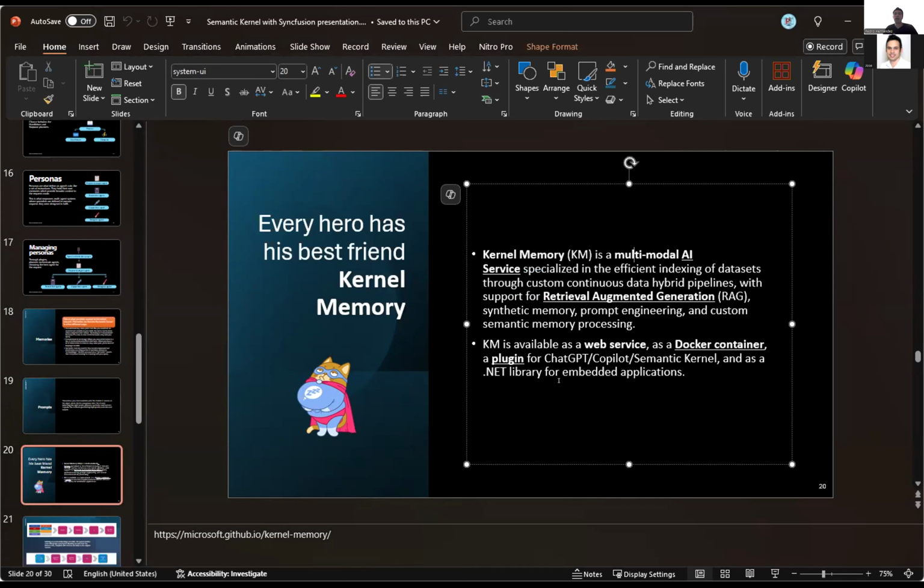So when you want to store documents and ask questions to local documents, Excel, Word, PDF, or you want to search in a website and take the information from a website and ask questions about this website, you can use Kernel Memory. And Kernel Memory is good for two reasons.